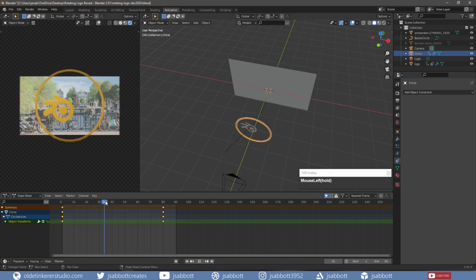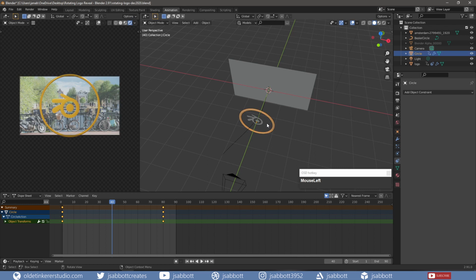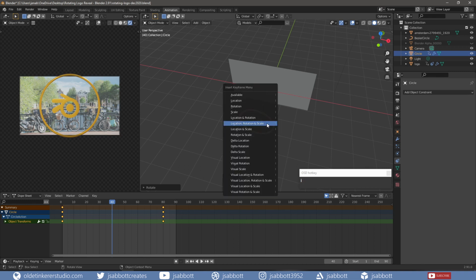On frame 40, I rotate the circle around the z-axis 180 degrees and insert a keyframe for location, rotation, and scale.